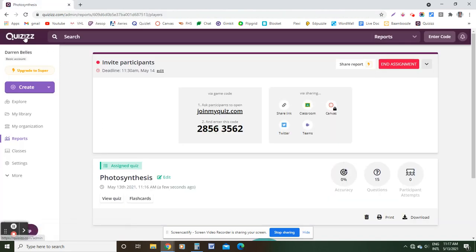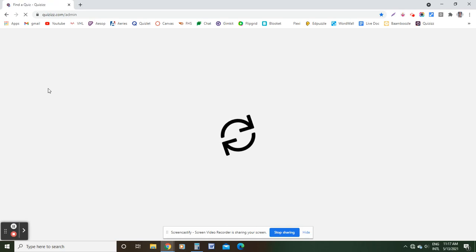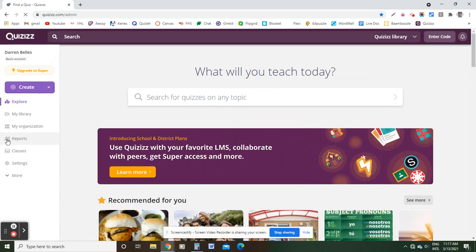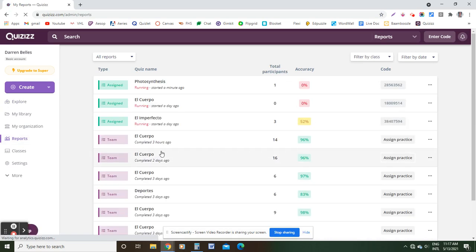So if you go back to just the home page, your landing page when you first log into Quizizz, over here on the left, you can see there's a reports option. And these reports work for both games that were assigned at home. Like you can see right here, this is the photosynthesis one that I just assigned. But I also have some other ones that I've assigned recently. And then these ones down here are all the different team games that I've played in the last few days.